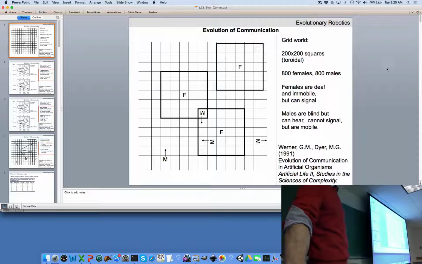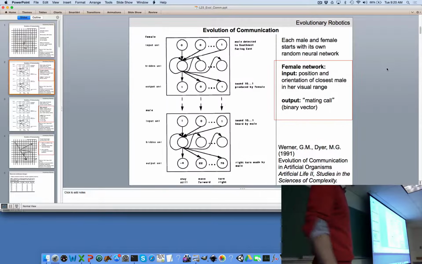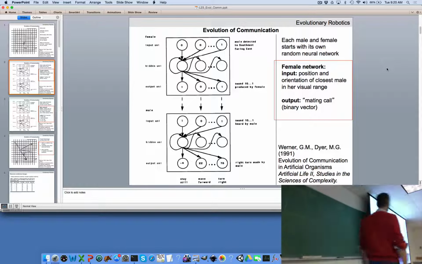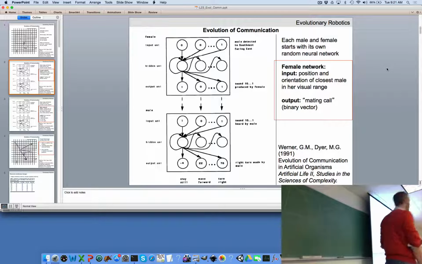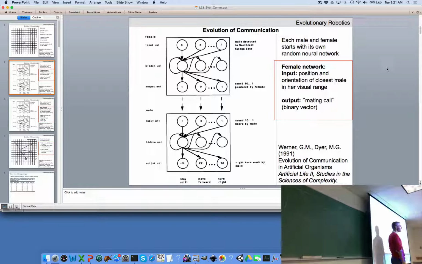Each of these 1,600 agents is equipped with a neural network, not that different from what you've seen before. This is the neural network for the females. These are the neural networks for the males. You can see that in both cases we have an input layer, a hidden layer, and an output layer. We can see that there are recurrent connections at the hidden layer, which means the males and the females can remember, if that's useful here. The input and output layers, however, are different for the males and the females. Let's start with the females.